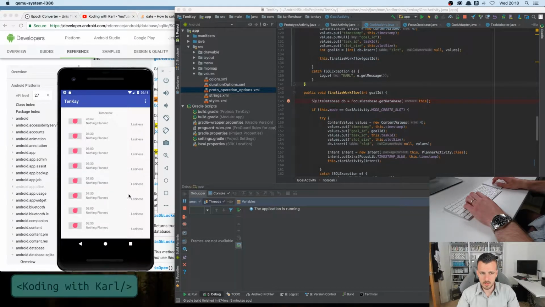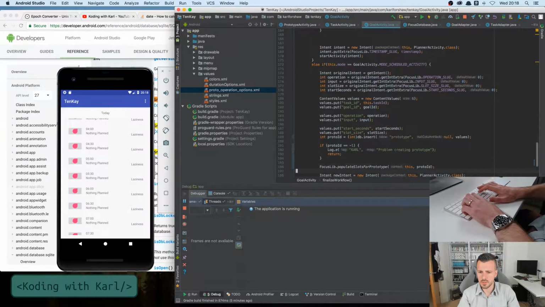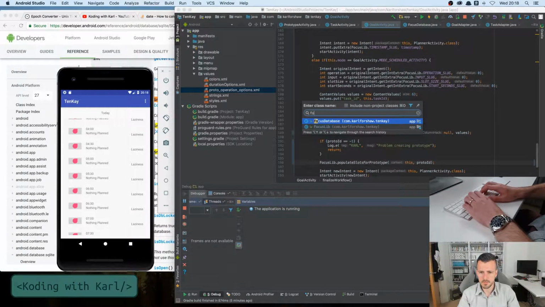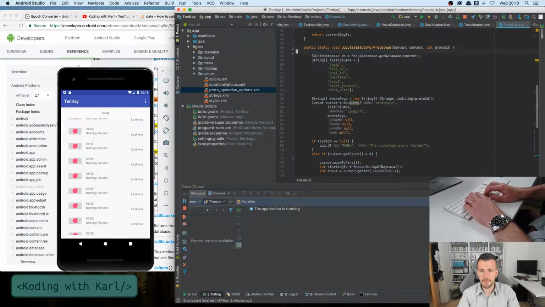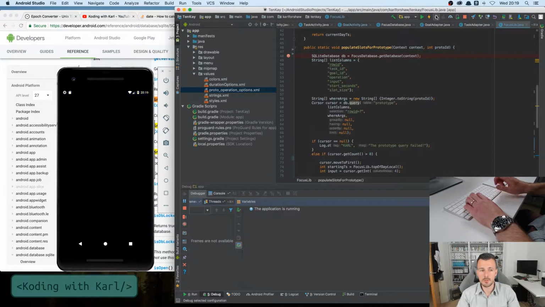It's not there either. Okay, so the problem isn't there, the problem is in this finalize workflow function. But we didn't get to it, did we? Oh no, it's not. The problem is in this function, populate slots for prototype, which is in focus lib. So let's create a new breakpoint there and rerun this.